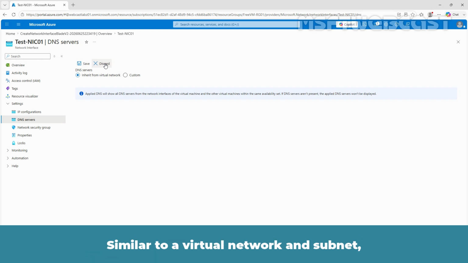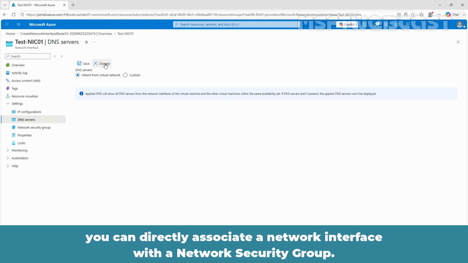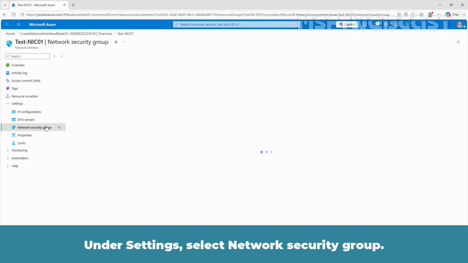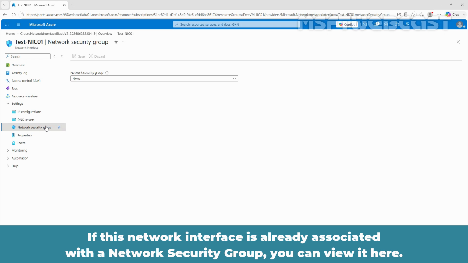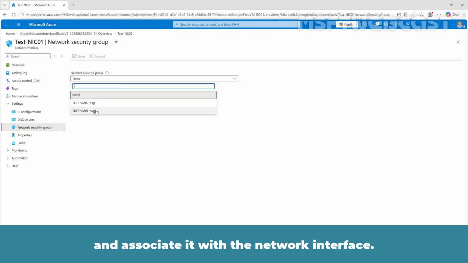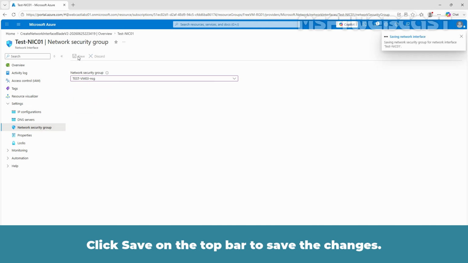Similar to a virtual network and subnet, you can directly associate a network interface with a network security group. Under Settings, select Network Security Group. If this network interface is already associated with a network security group, you can view it here. If no NSG is associated, use the drop-down menu to select an existing NSG and associate it with the network interface. Click Save on the top bar to save the changes. Wait for the confirmation notification to appear.